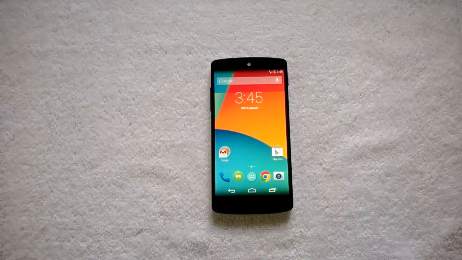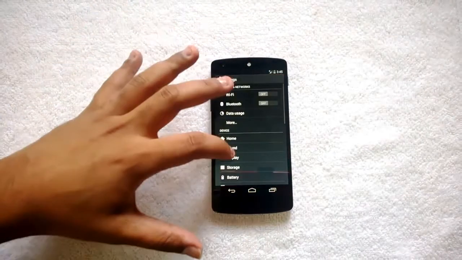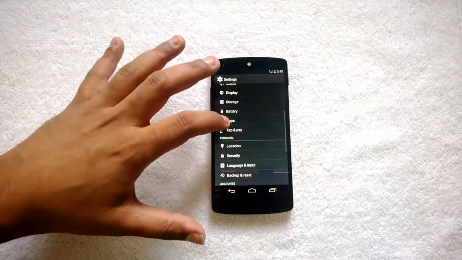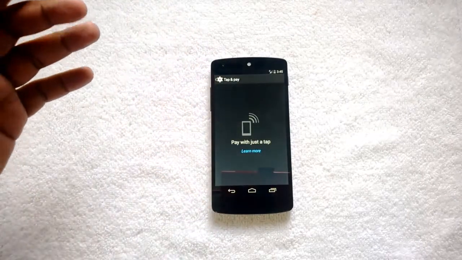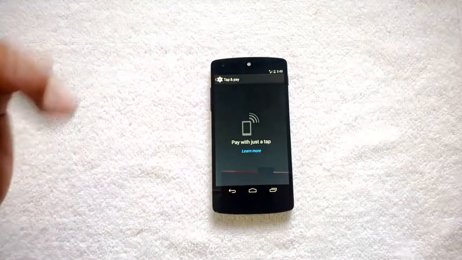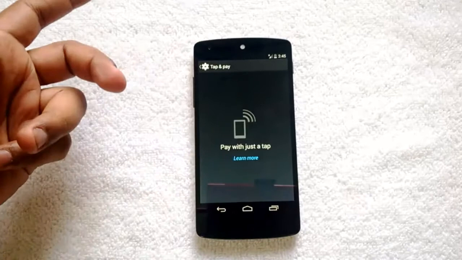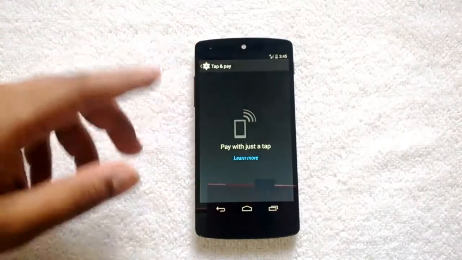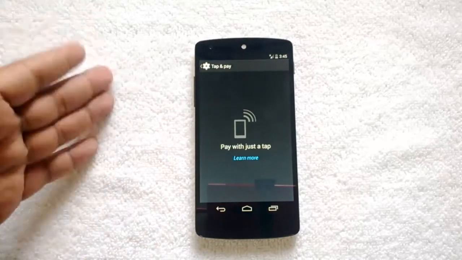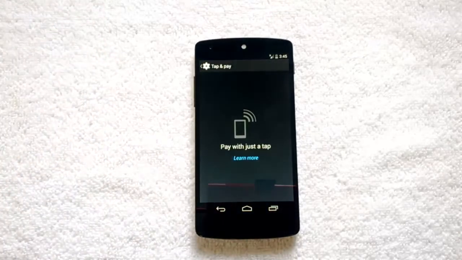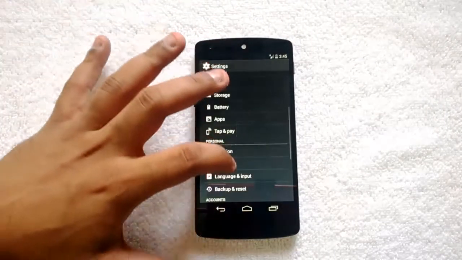Now let's see what's new in the features. So let's go to the settings. Here you can see a few options. One is tap and pay. Tap and pay is an option where you can use NFC to make payments by tapping the phone. That feature may not be available in all places, so this is an advanced feature. If it is available, you can use tap and pay by just tapping your phone on the NFC reader. You need to have your payments gateway set here. So tap and pay is a new feature.